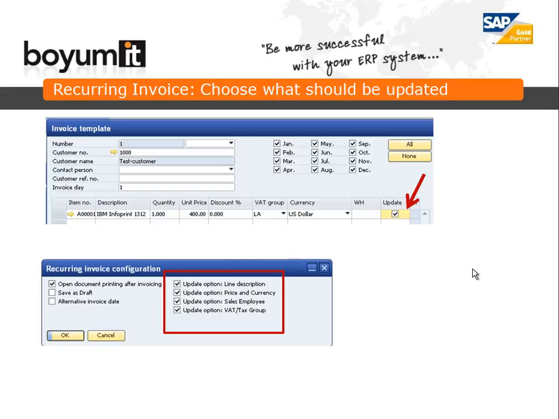Next change is in the recurring invoices. In the recurring invoice we had an option called updates, and that meant that when you run the wizard or use the update feature in the menus, it had the option to update the description, the price, the sales employee and the tax group on each line that was marked as update. That meant that while you were up to date with all the data, you had the problem that you couldn't use the dynamic keywords in the description field because they would be overridden by the update feature.